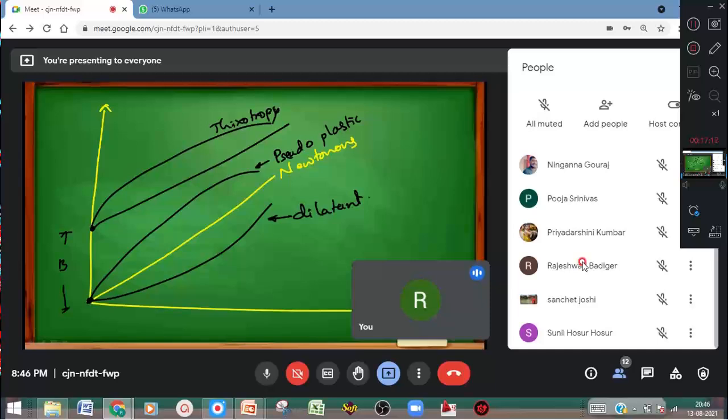Viscosity increases. First it is somewhat like a liquid and later it becomes solid type.